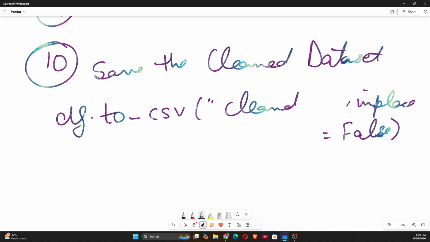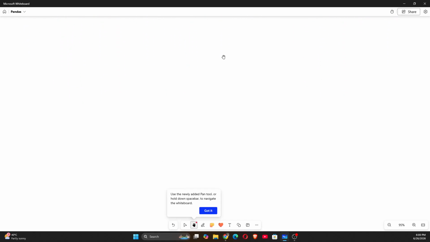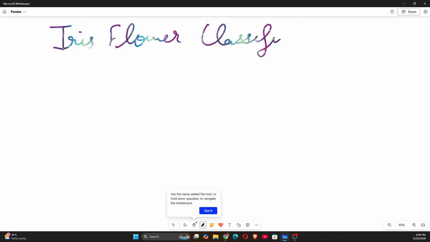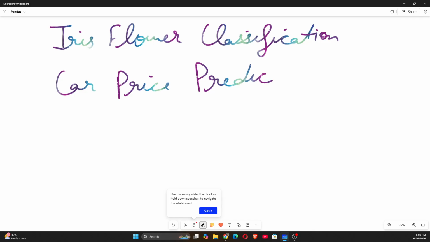Okay. So now I will tell you how we use pandas in our iris flower classification project. Until you have practical knowledge of a library, you won't be able to understand it. So I will be telling this in iris flower classification also, and car price prediction also.